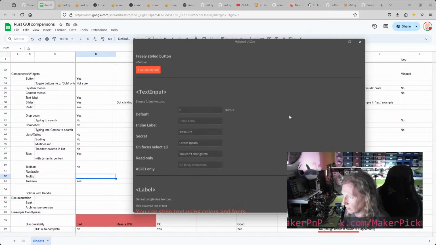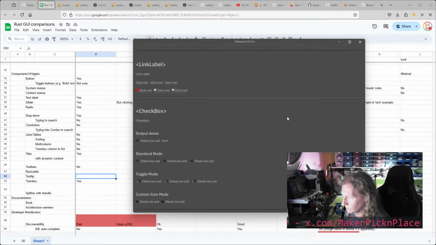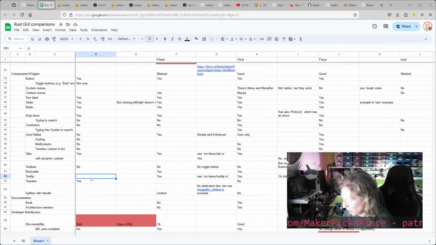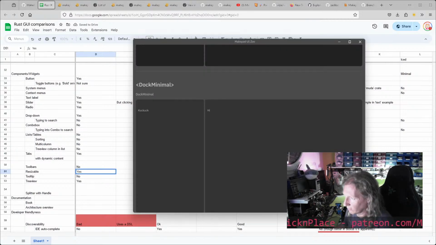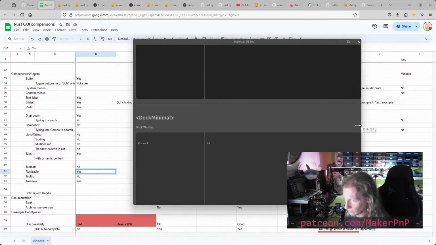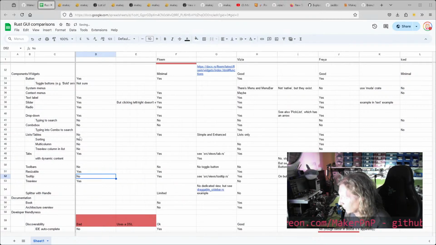I don't see any tooltips. I'm going to say no, and if there is one, we'll change it. Yes, I think it was resizable, wasn't it? We already tested that earlier, yeah. Yes, that's okay.